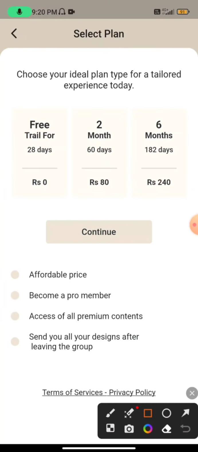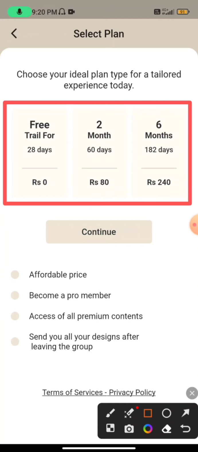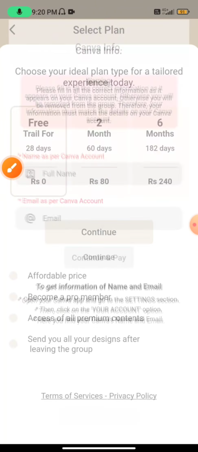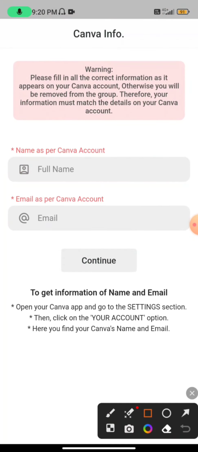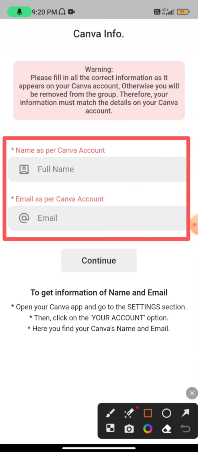Now, you can see the plans page on your screen. Choose one of these and click the Continue button. This page will ask for your Canva account information, such as name and email. To get this information, follow these steps.